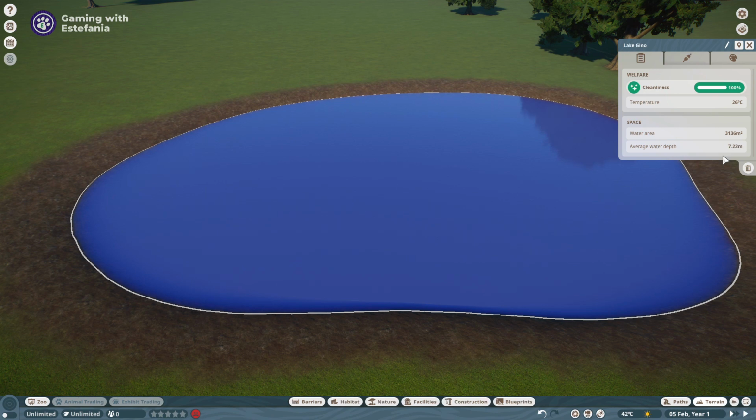For the space, you also have some numbers over here. We have the water area. Here we have approximately 3,000 square meters, and we have an average water depth of 7 meters. That is important because your animals will have specific water requirements.